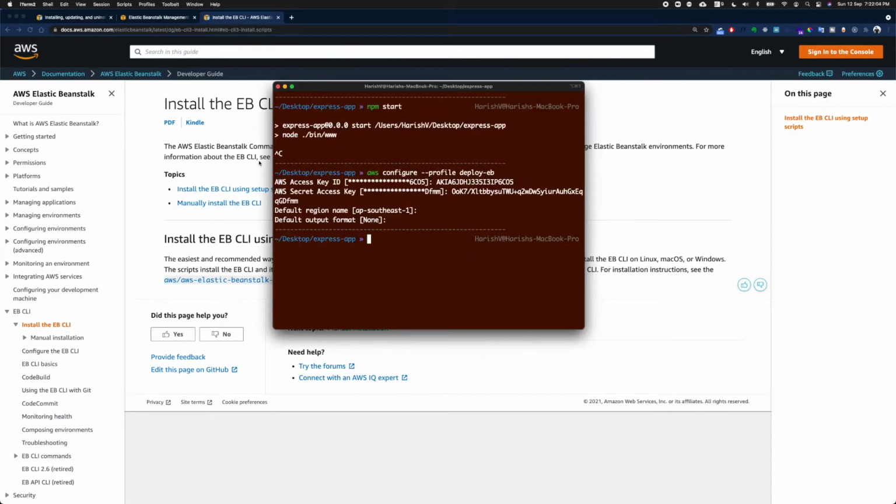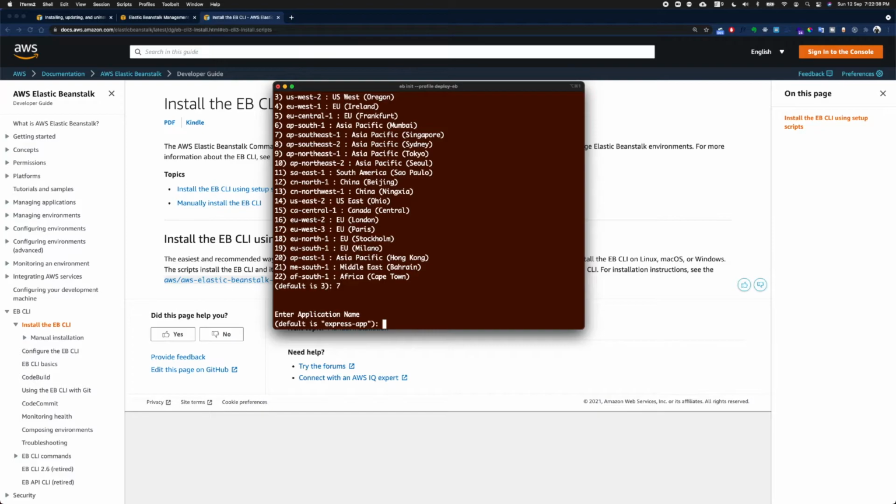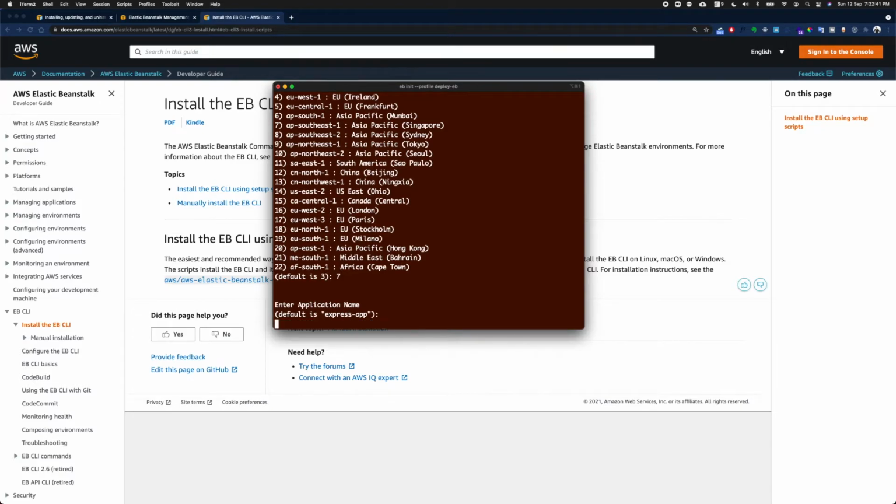So once you have done that, let's go back to the terminal, and within the working directory of our application, we are going to enter this command, which is eb init --profile, and you can give it the profile name, which is deploy-eb. So press enter, and this is going to ask you to select default region, and you can just leave it as the default. Or since I'm based in Singapore, I can choose number 7, and this will choose the region for me. And you can leave the default values for the rest of it.